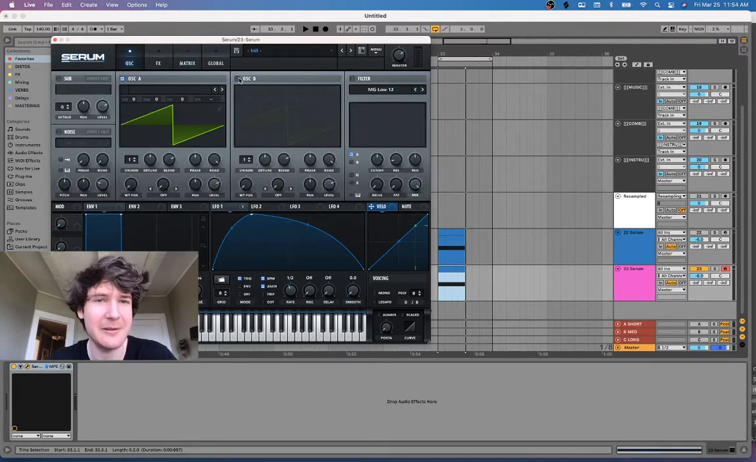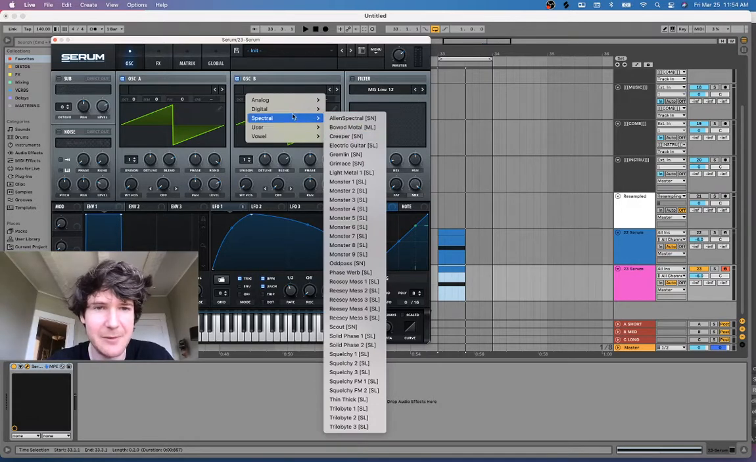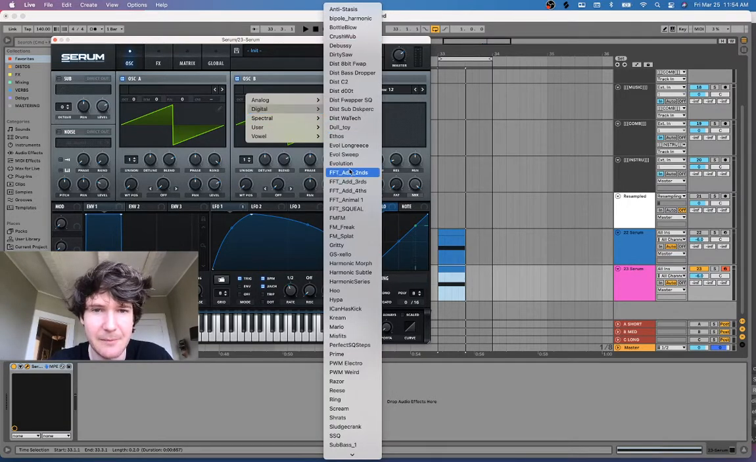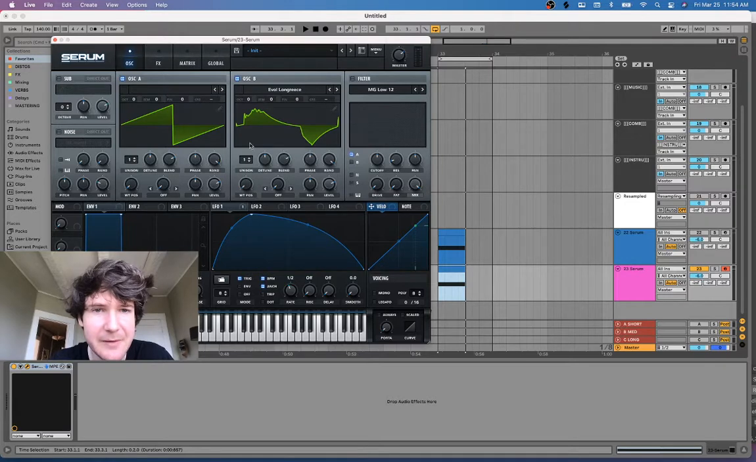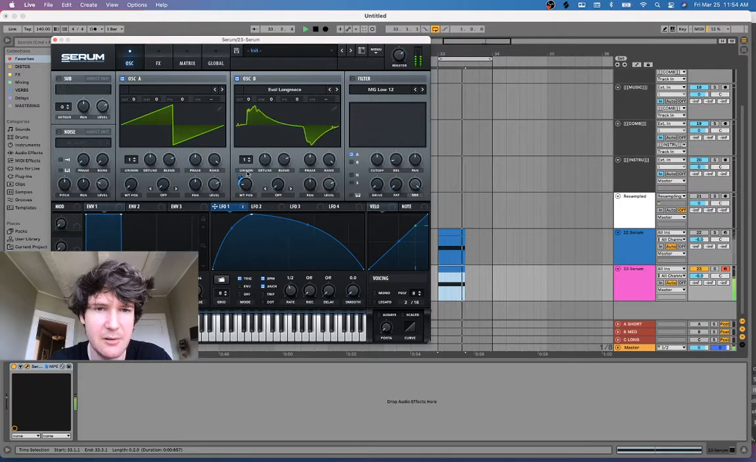All right, cool. Now let's go ahead and add some extra movement to this by playing with our favorite Serum wavetables here. Let's go into our digital folder, and I'm gonna pick, let's do evil something, evil Longreese. And I'm gonna tie this same LFO to that same destination. Let's listen. Clearly too much movement in here, it's sounding kind of chaotic, so I'm going to back this off and find a sweet range.